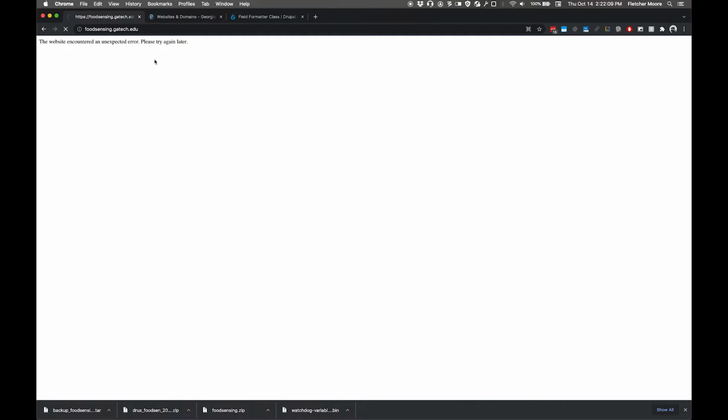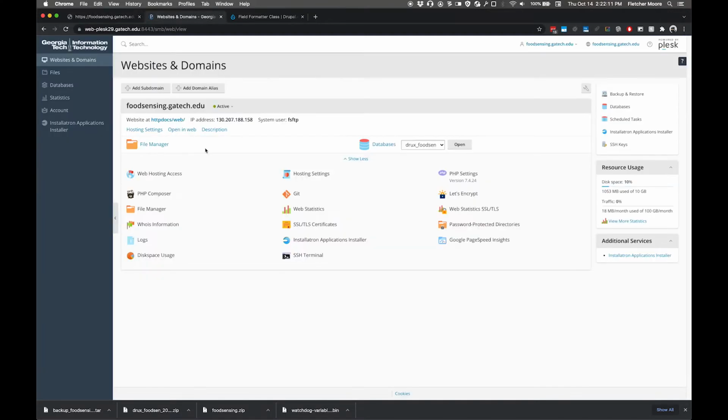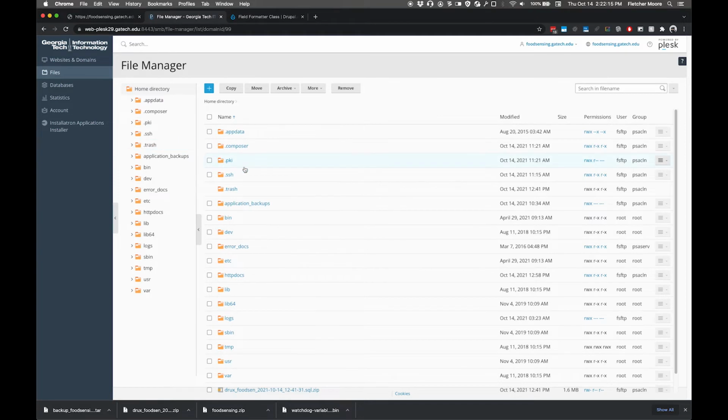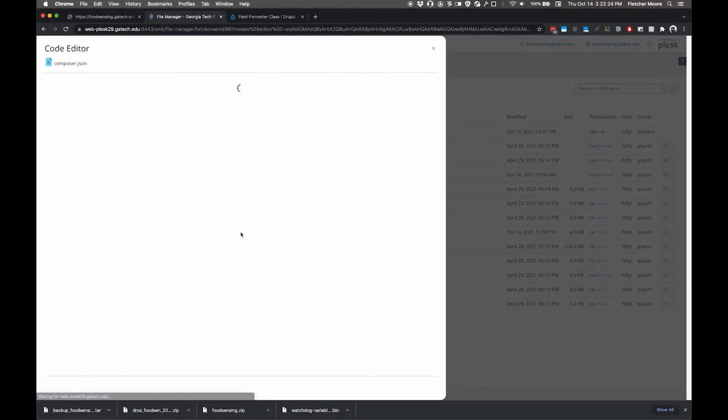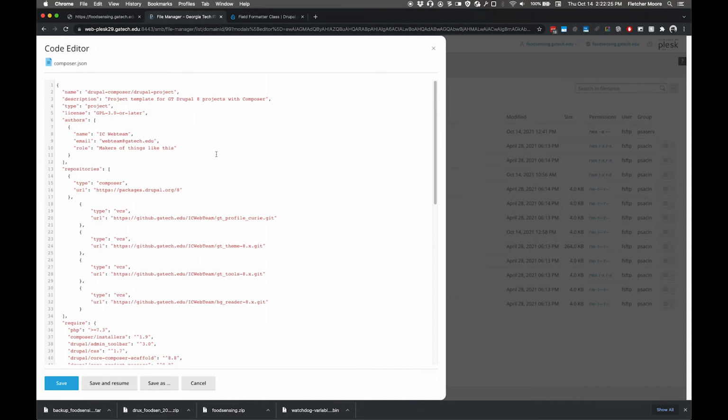There's a document on everybody's website. If you set up your website with Drupal Express, you will have this. It's called composer.json, and it is basically a manifest of all the packages that are installed on your system. It resides in the file manager, in HTTP docs, in the site's doc root. Just open it up. There are a few things you'll need to edit in this file.